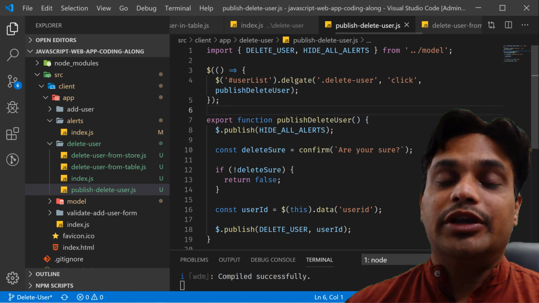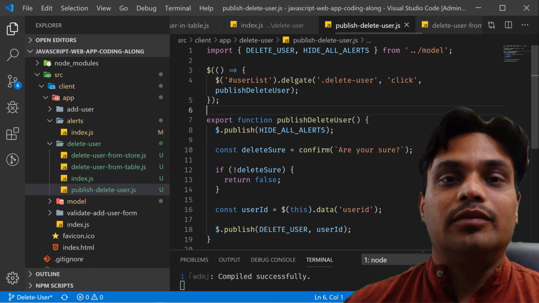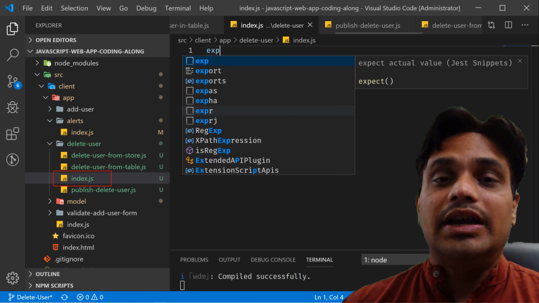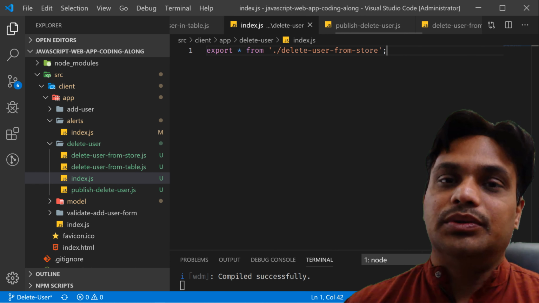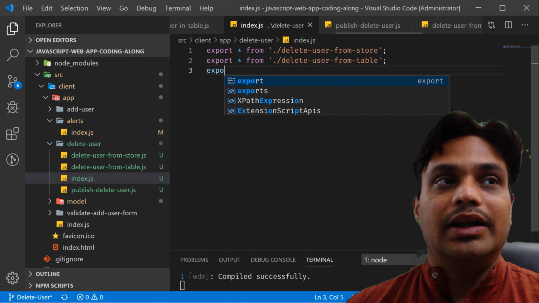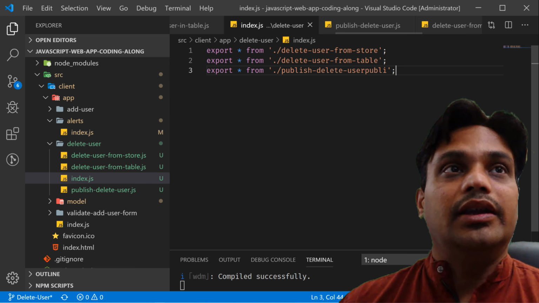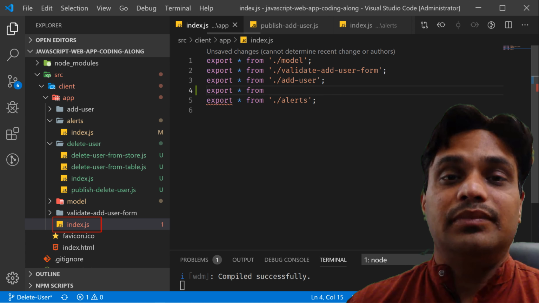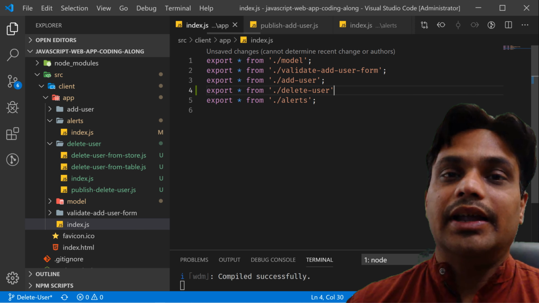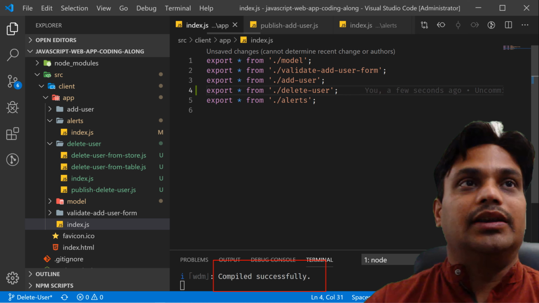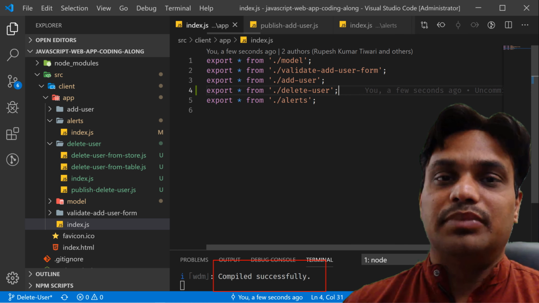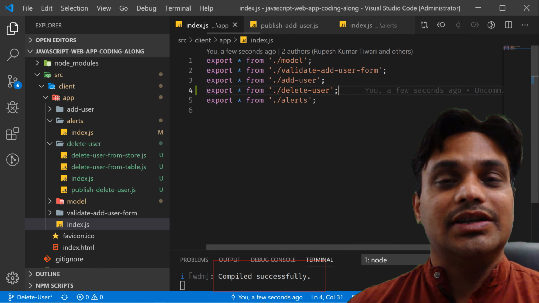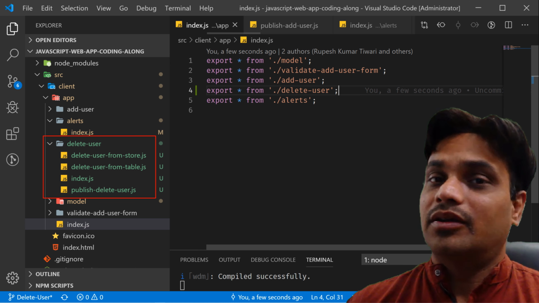Next, I am going to export all of these three components from the index.js file. First, I will export delete user from store, next delete user from table, and next publish delete user. Next, I will go and export my delete user module from the app index.js file so that I can put it into the bundle.js file. With that, my project is compiling successfully and I have successfully created the delete user component.